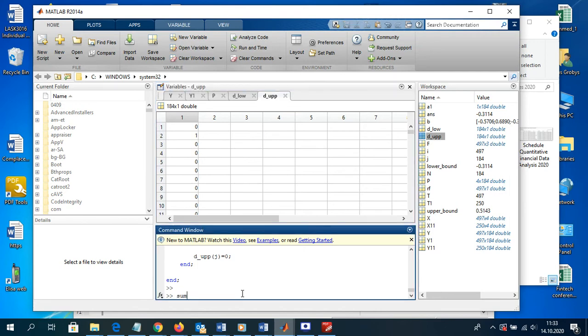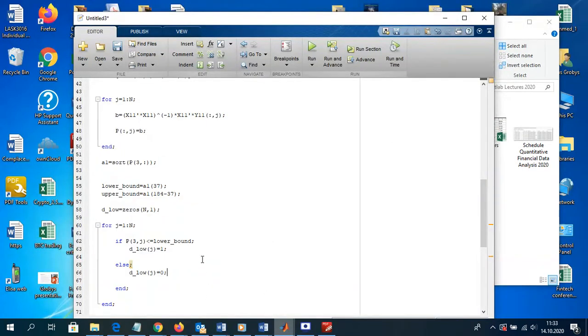So the sum of our vector should be close to 37. And you see it's 38 for d_up and 37 for d_low. Since this is a portfolio analysis, it doesn't really matter if there is one stock more or one stock less in this group, because it's rounded anyway to 20%. So that doesn't really matter.